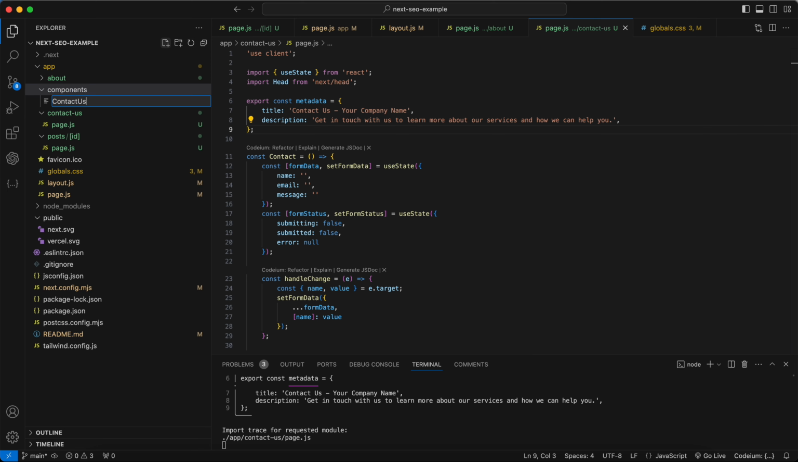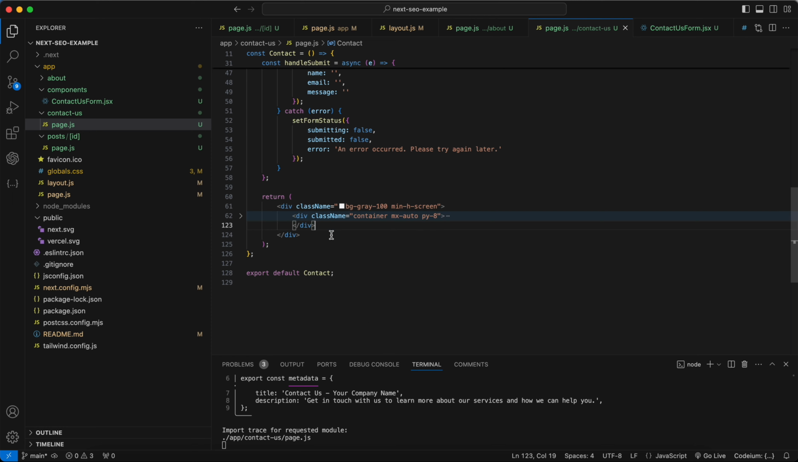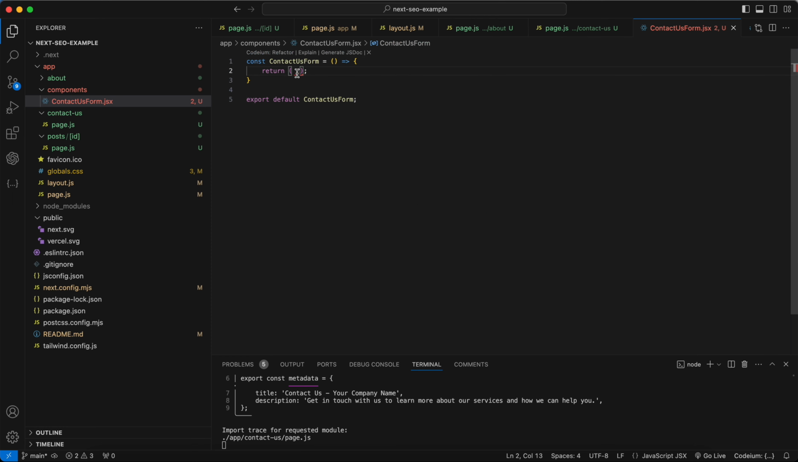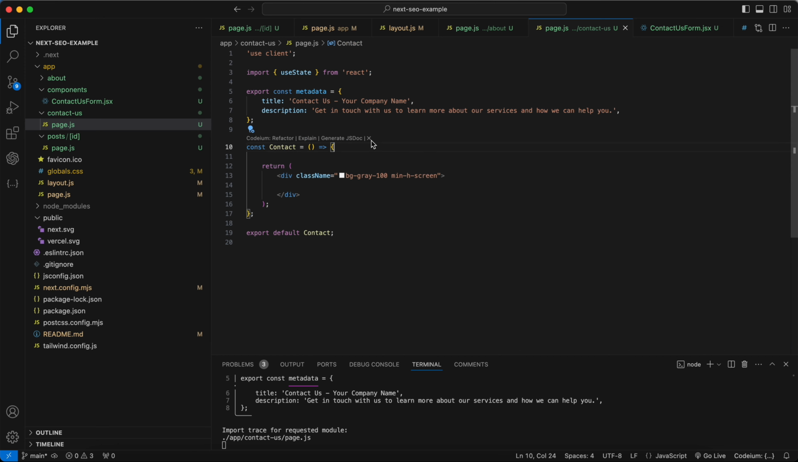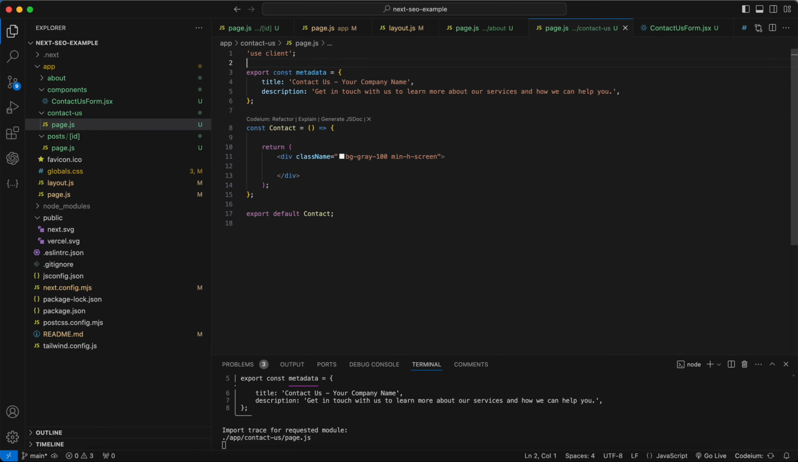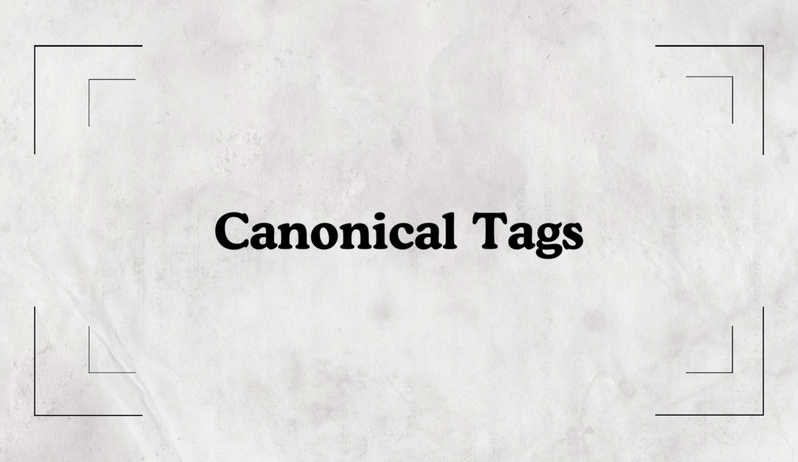To fix this, select your block of code which requires client-side interaction and move it to a component of its own under the Components folder. Import this component to your main page, and now you can safely remove the use client directive from this page and use meta tags.